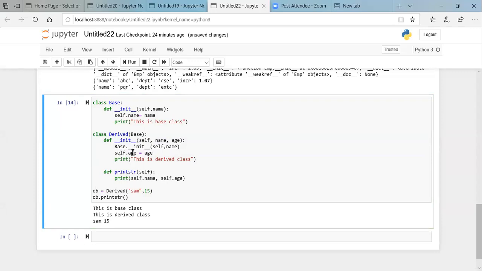Self.age, and you are printing this is a derived class. So it will print this is the base class, this is the derived class, and the value of name would be Sam and the value of age would be 15 after this statement. Then when you call the print_str method for the object ob, it will execute this method and simply display the values associated with the name and age variables for that object ob. That's what it is displaying here, Sam and 15. So instead of writing self.name is equal to name again in this method, we are reusing it from its parent class. This is simply one feature that I'm explaining over here.